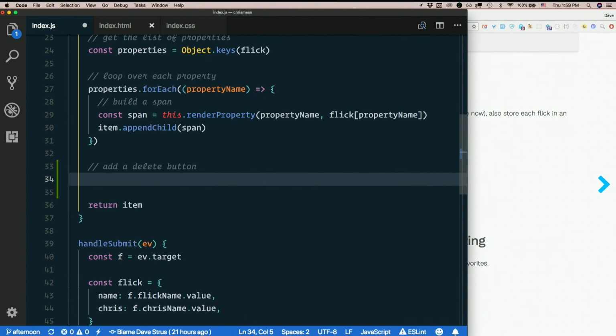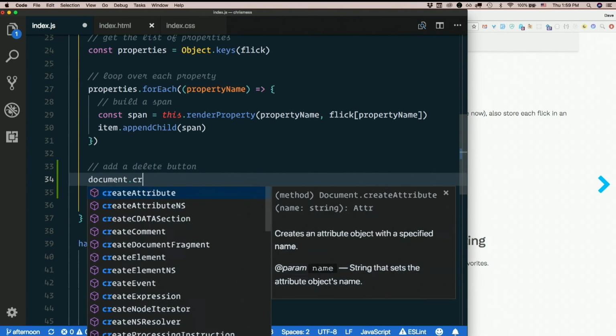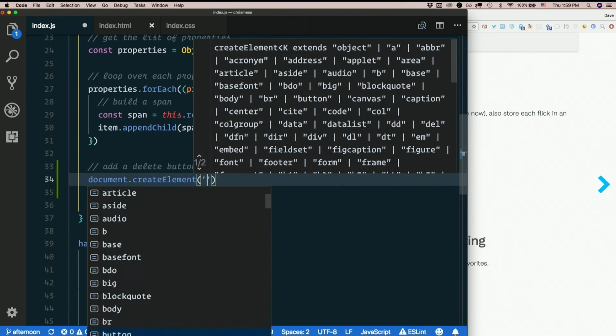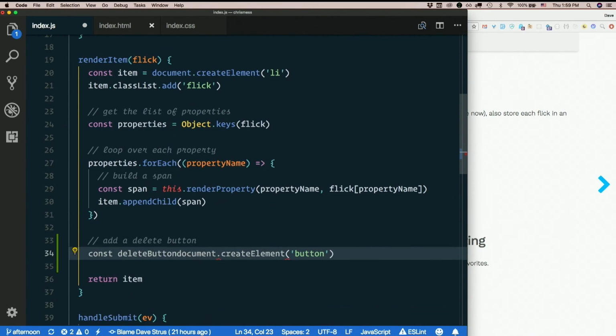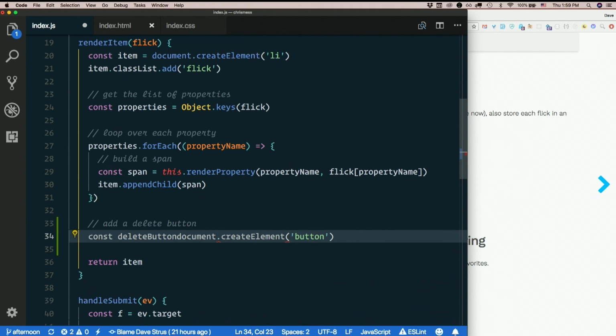So where do I start? How about document.createElement button? Right? You want to create a button? Let's create a button. Document.createElement button. No problem. I'm doing this in render item. So it's just one more thing that goes inside that list item, right? In addition to all these spans.